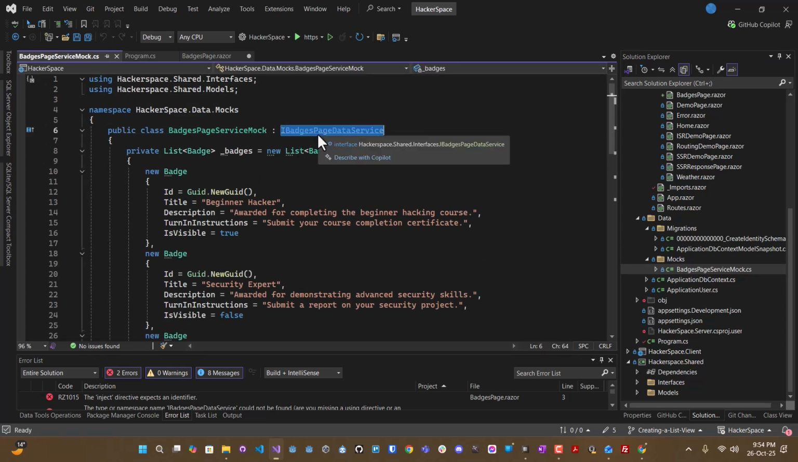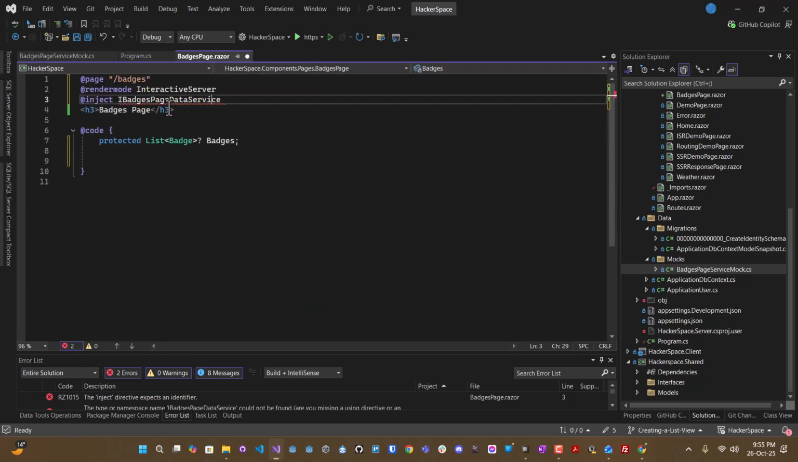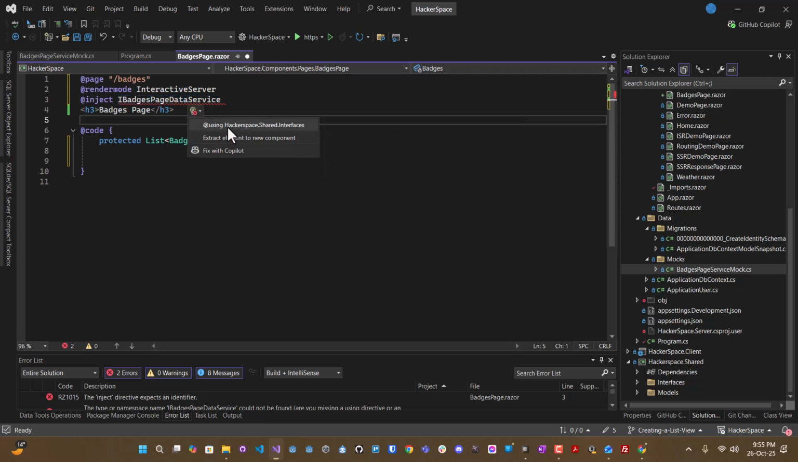So this is the interface. This is the concrete implementation in program.cs. We inject the concrete service using this interface. So if we do it that way, for example, you could do this and just use the concrete one. But if we do it with the interface, then when we inject it, we need to use that interface. Now it doesn't recognize it. And so let's see what the potential fixes are.